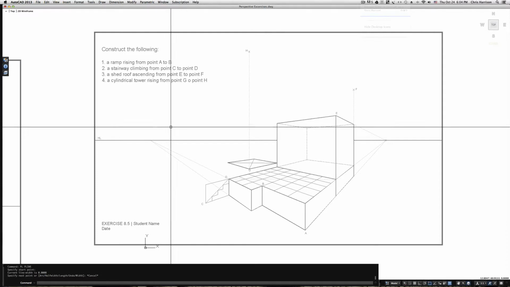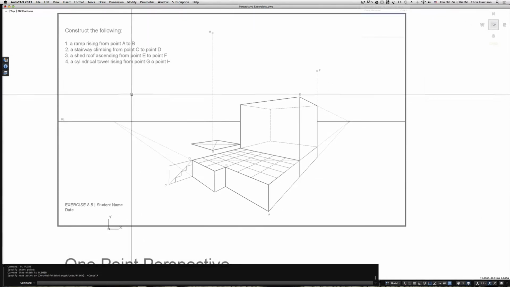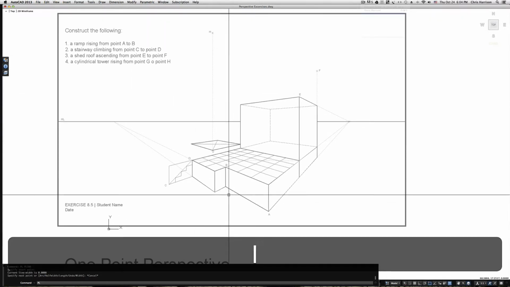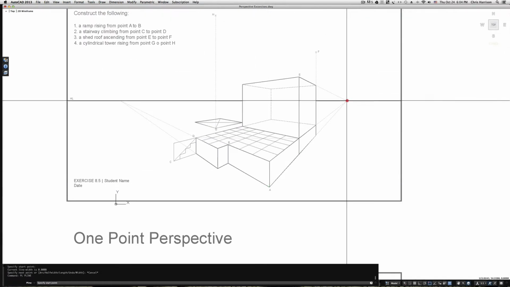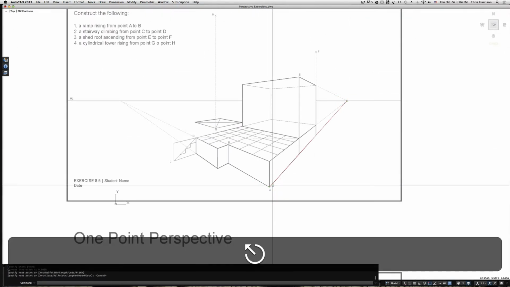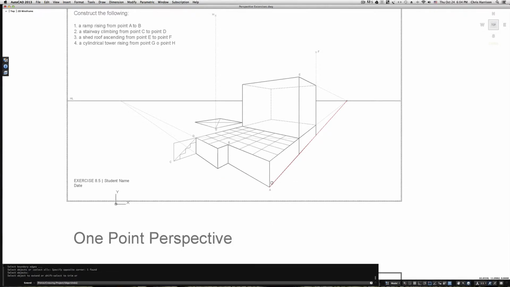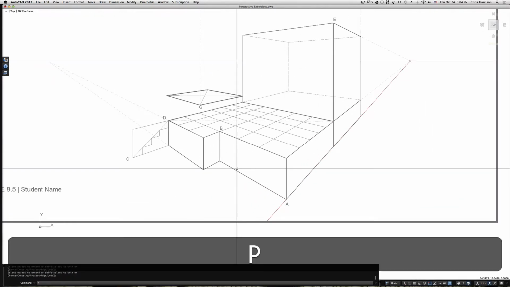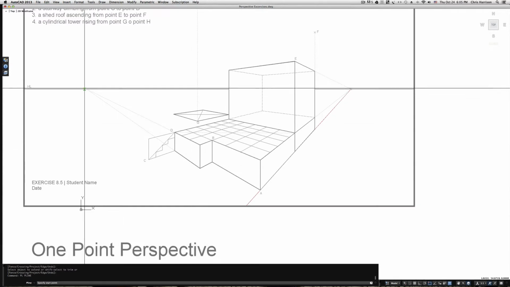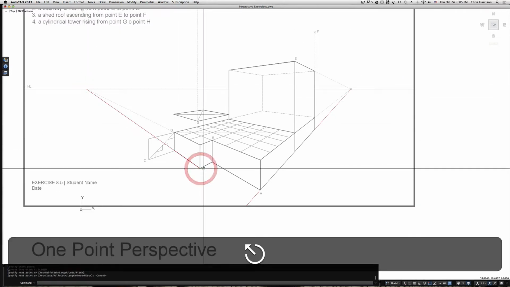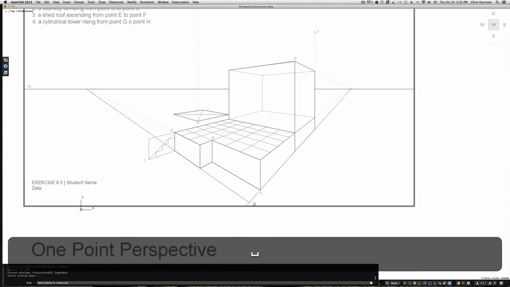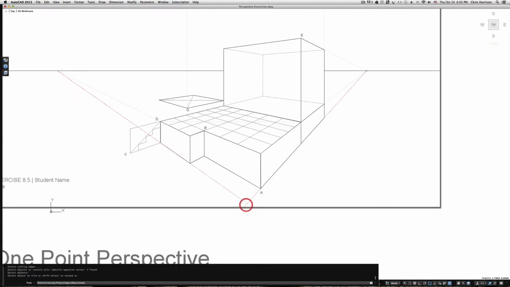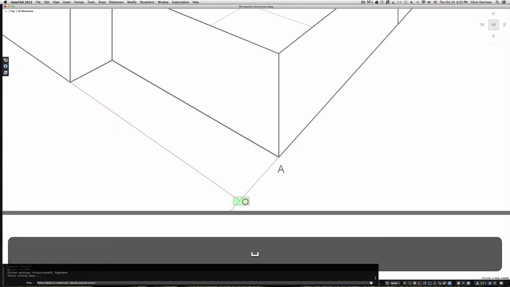So the first thing we're going to tackle is the ramp from A to B. So very easy to do. I'm just going to go back to this vanishing point and pull the line straight down. I'm going to extend it because I'm in AutoCAD, but you would just draft it straight down. Same thing here from this vanishing point, just extending it to get that edge, create that bottom edge, and I'm just going to trim.